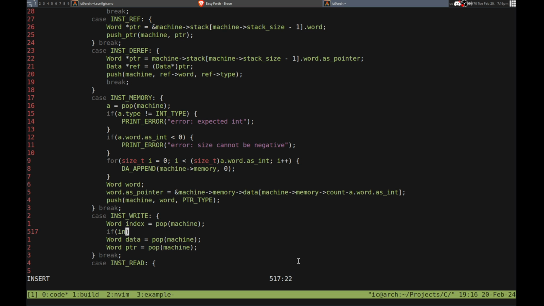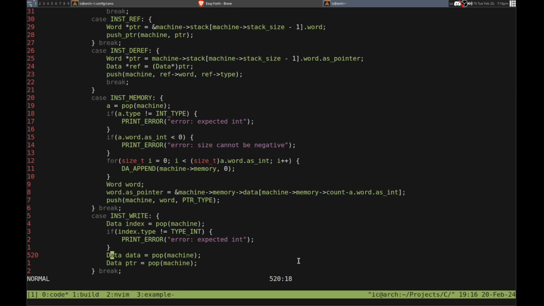Let's see. And then let's do if index type is not equal. Wait a second. This needs to be a data. Yeah, it's not a word, it's data, because that has the type as well as the value. Next, the type does not equal type int. Then we will do the print error thing. Error type int. Okay. If data.type, actually that can be anything, so we don't need to worry about that.